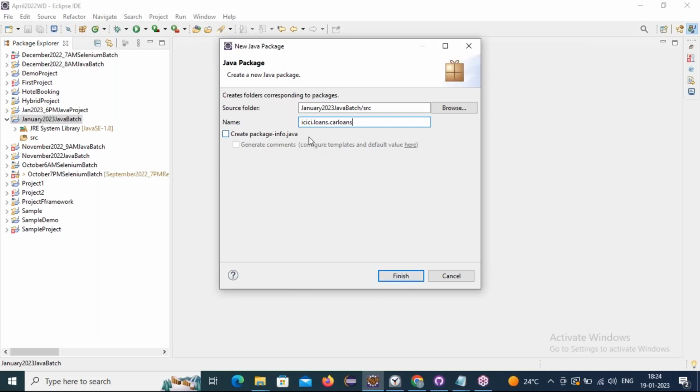See here, it is easy to understand. Everybody can understand: yes, he is working for the ICICI client, under the loans module, and under this, car loans is a submodule. So while creating a package, these are the standards you need to follow. Every package name starts with a lowercase letter, the starting package name should be the domain name, and maintain a dotted structure. This is how we create packages.